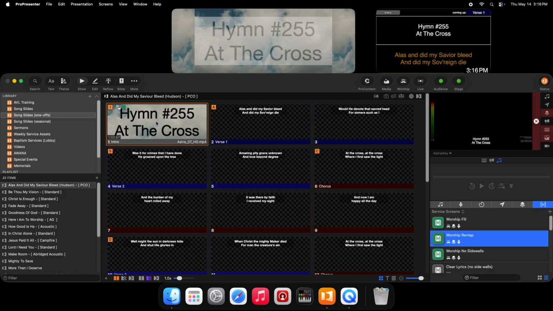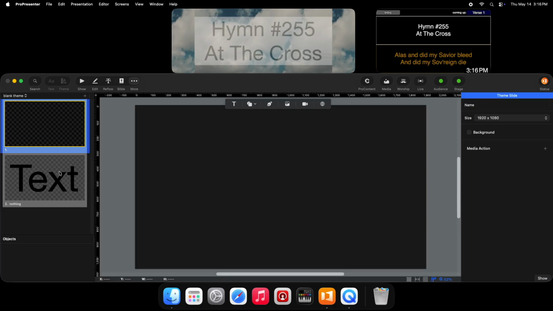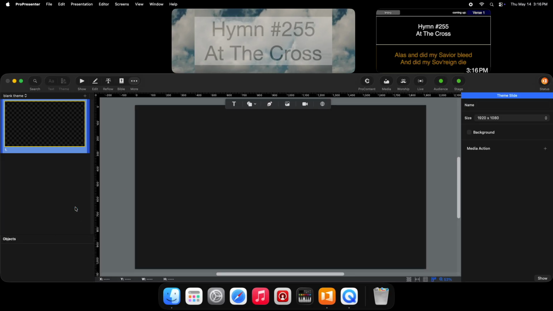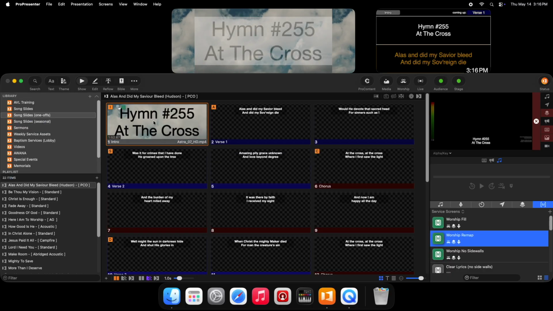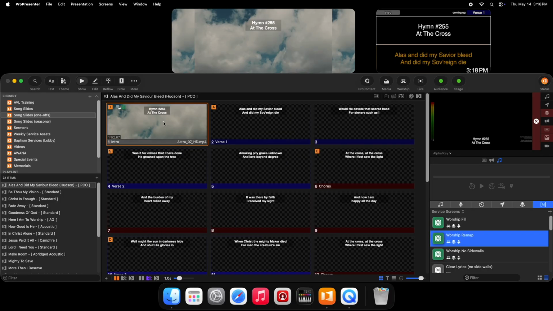Doing awards, you might want to have a background and then have kids' names in big text across the front of the screen. The point is that we have this powerful tool to create new themes, reformat the text in lots of different ways. And if you want to delete a theme, just go to it, right click on it and delete it, and it's gone. And it's still here, but as soon as you reapply a new theme to it, we'll go back to our center only lyrics. And there we go. We got our lyric theme back on there for this song.